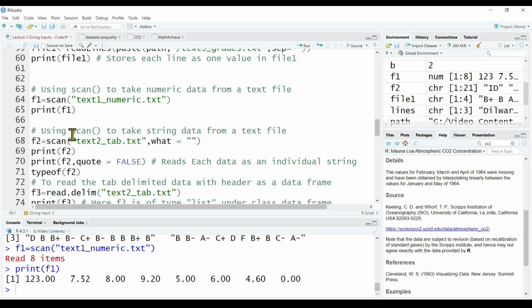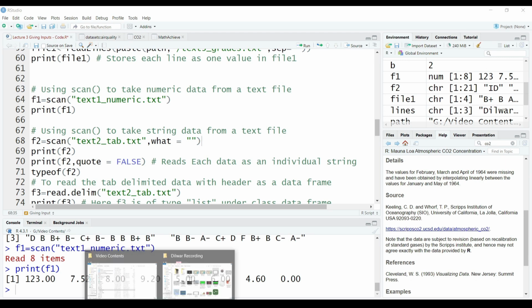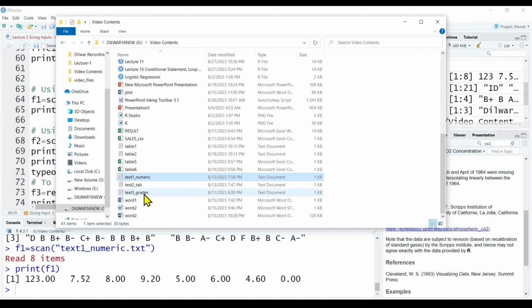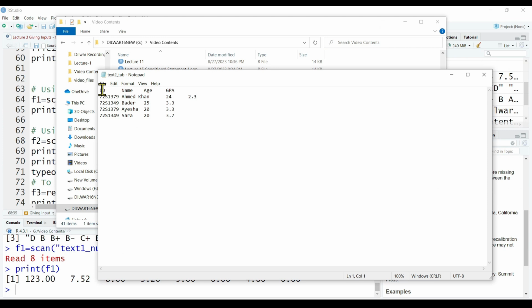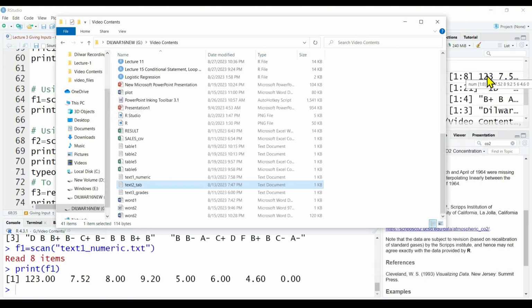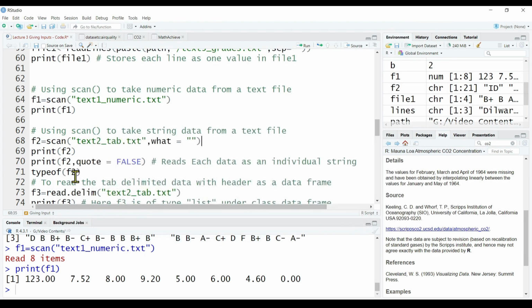Next, the scan function can also take care of text files. If you have text data, it is also possible to use the scan function. So you can see text2.tab. Let me show you the data available in text2.tab. So this is some students' information: ID, name, age, GPA. These are the names, GPA, details. So let us see whether the scan function can handle this or not.